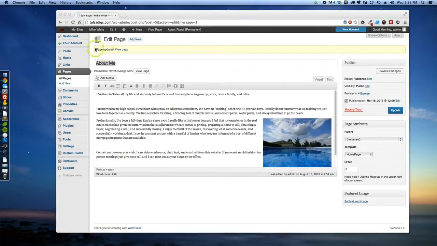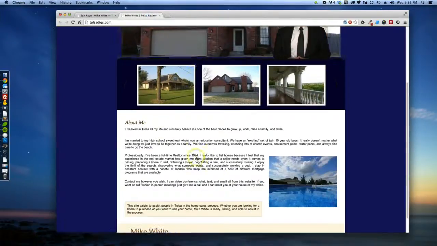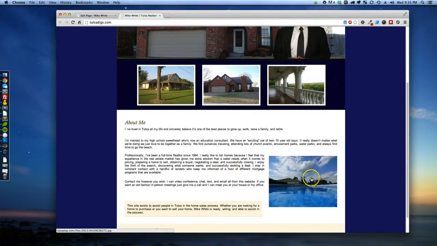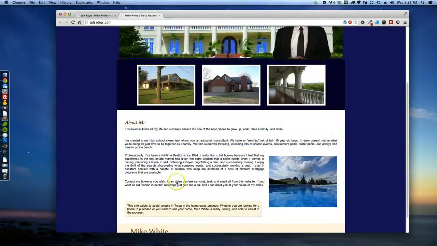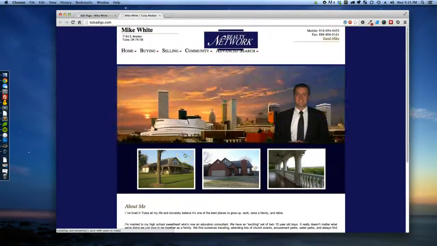There, we can see that our page has been updated, so let's go out to actually view the page. Once on the site, we can see that we have, in fact, added our image to our site. We have it in our About Me, floated right, with our correct thumbnail in place. And that is how you can manage media on your own real estate site.